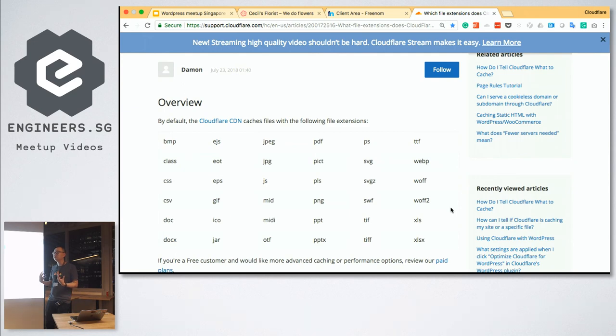So sometimes, as a WordPress owner, if you want to cache your entire web page, you need to use something special called cache everything. I think it's a feature available to the Pro plan or something like that. It's definitely available here.